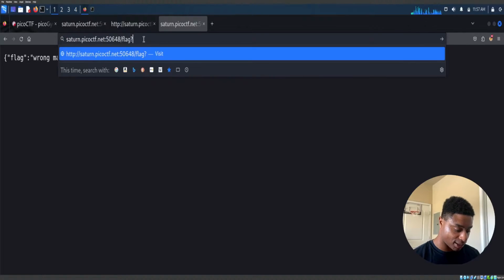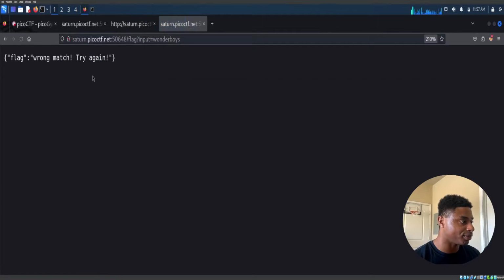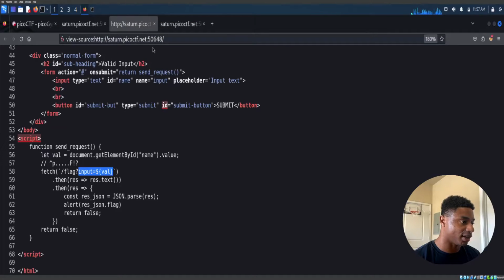So we can provide the input value. We don't need to use that text box. We can just do it directly. Wonder Boys, hit enter, and we see we get the same thing, wrong flag, try again. So what are we trying to find?